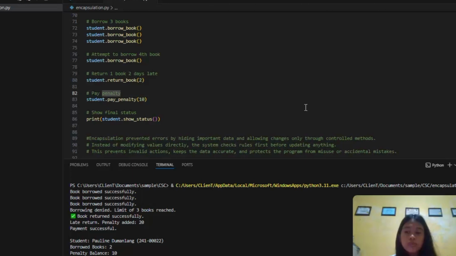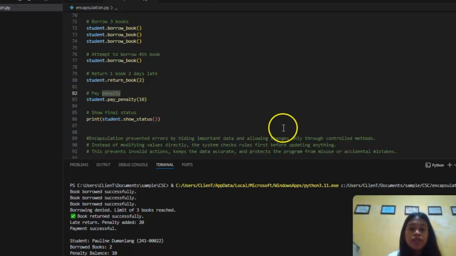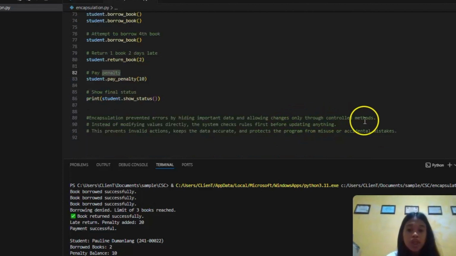So a short reflection of how encapsulation prevented errors. Encapsulation prevented errors by hiding important data, allowing changes only through controlled methods. Instead of modifying values directly, the system checks rules first before updating anything. This keeps the data accurate and protects the program from misuse or accidental mistakes.